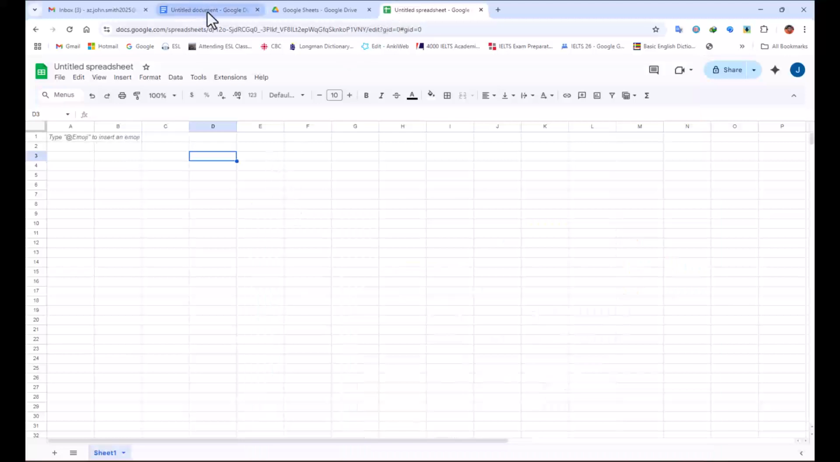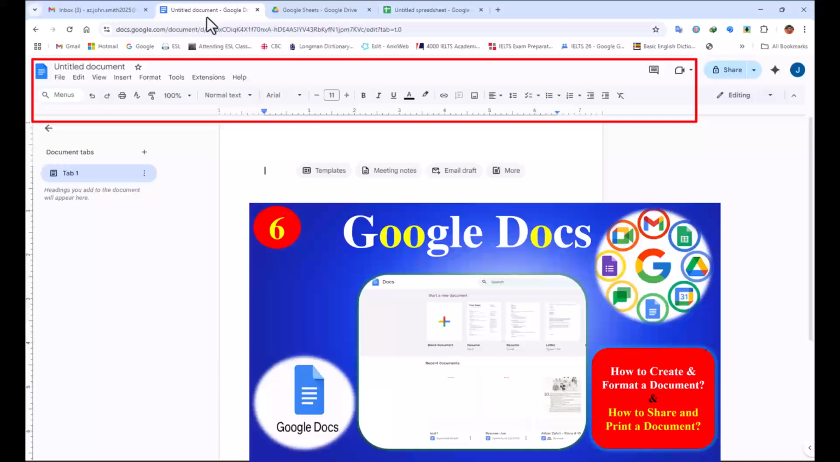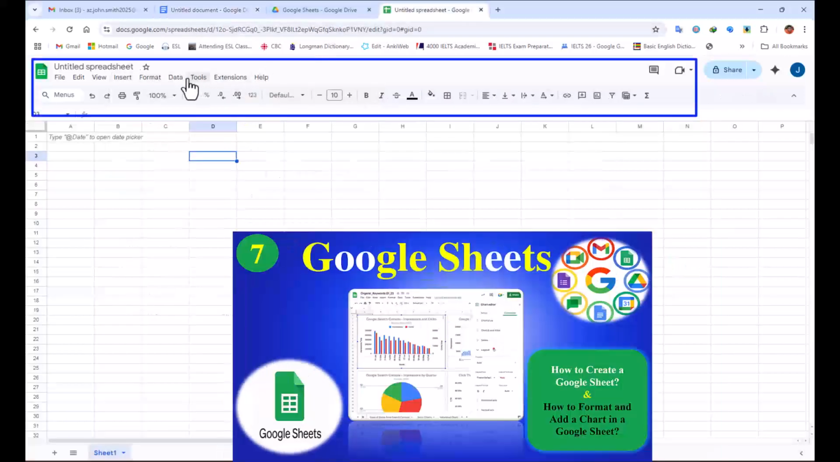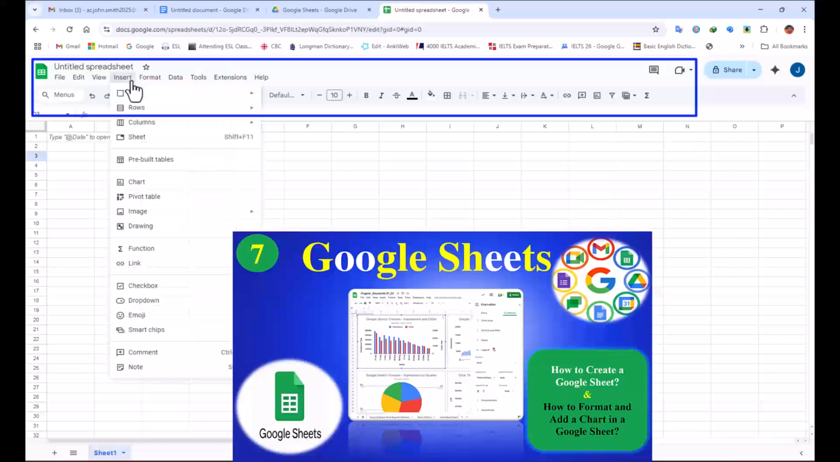If you haven't watched the Google Docs, I recommend you go and watch all tutorials, because I'm not going to repeat all the items that I have taught there. For example, how to insert a picture or table, because it is the same. Here we can again insert pictures, tables, charts, as you see, images, drawings, all of them are similar. Emojis, we have worked on all of them, and the function of these items is similar.